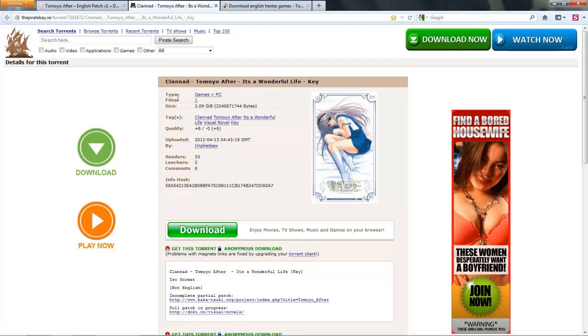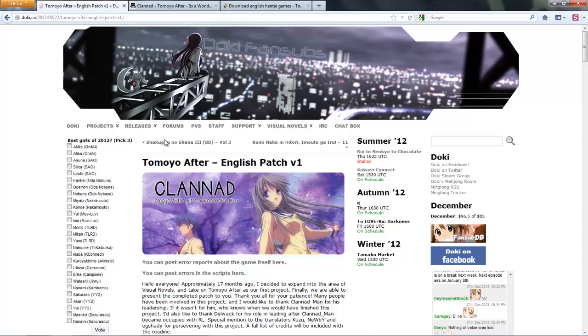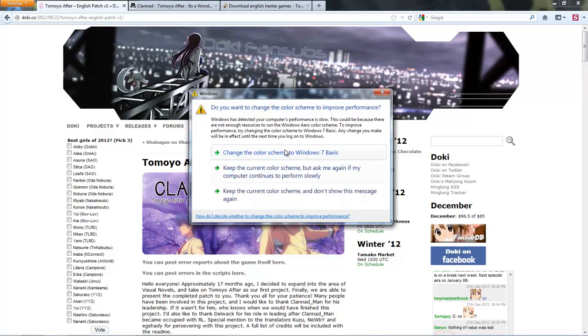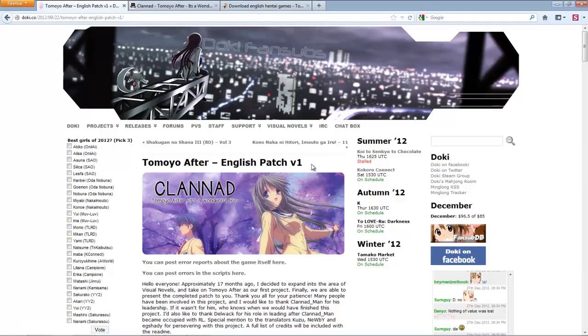Then, after you get the actual game itself, either through purchase or through ulterior means, then you will go to download the patch. The patch is done by Doki fan subs, who do pretty good work. They sub anime as well, and they typically get most things right.